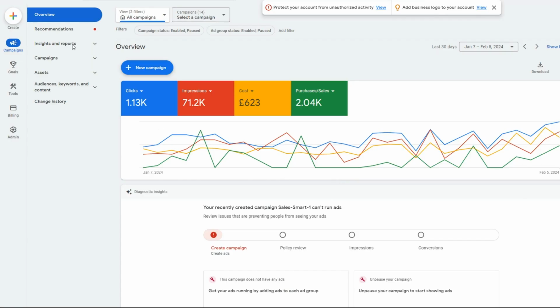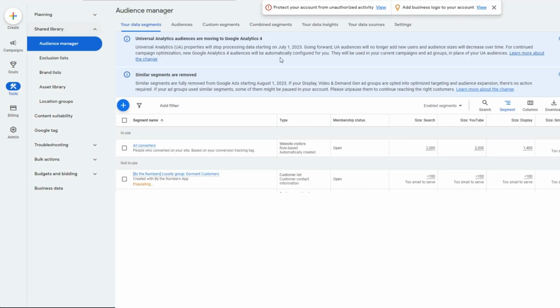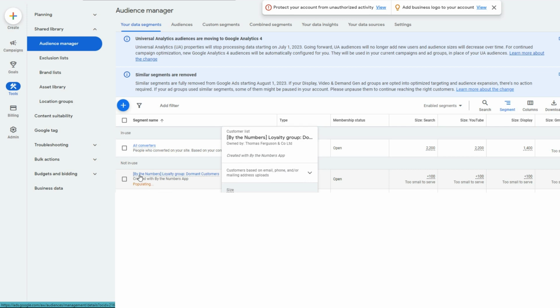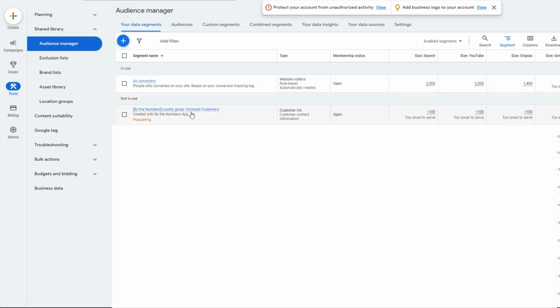So once in Google Ads, what we're able to do is go down to Tools here, click on Audience Manager underneath Shared Library. We can actually see that right now we have a list that's getting populated by the By the Numbers loyalty group dormant customers. While populating, and you can see it here that it's populating, it can take 6 to 12 hours to populate the lists. But you can be safe knowing that they're auto updating absolutely every day, if not twice a day.